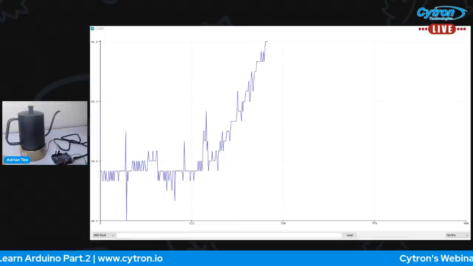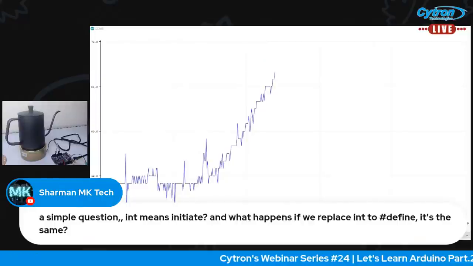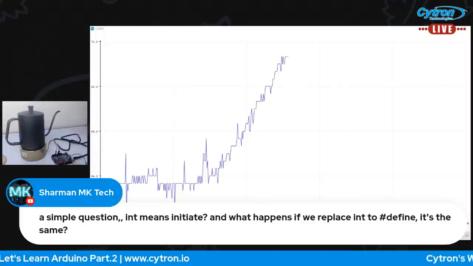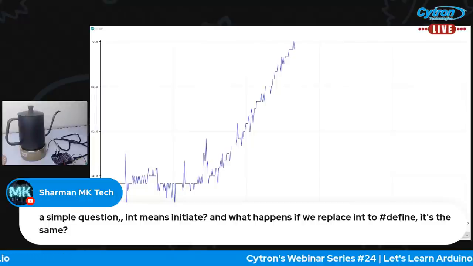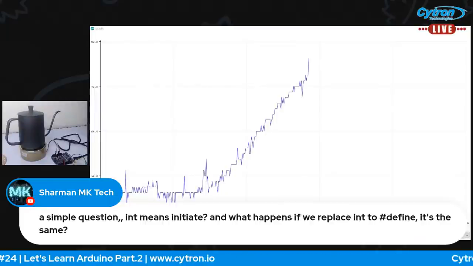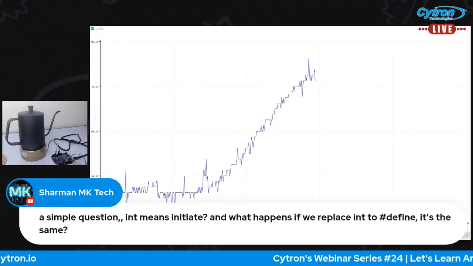Okay. Let's look at some questions here before I proceed. Simple question. INT means initiate. And what happens if you replace INT with hashtag define? It's the same. INT is a short form for integer. Integer means number. You need to initiate a variable and tell it whether it is a number, a character, or something else. You need to tell the variable what it is for, what you made it for.